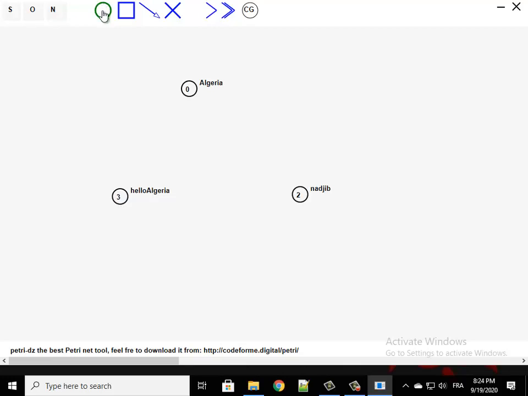Okay, so if you want to move a place, you must always be in the places mode. Just click over your place and move it wherever you want. If you want to delete a place, just move your mouse over the place you want to delete and press the delete button. For example, now I will press delete, so it's deleted this, and then delete this.